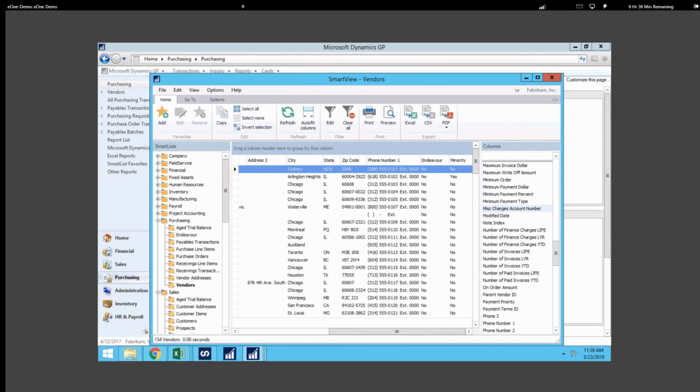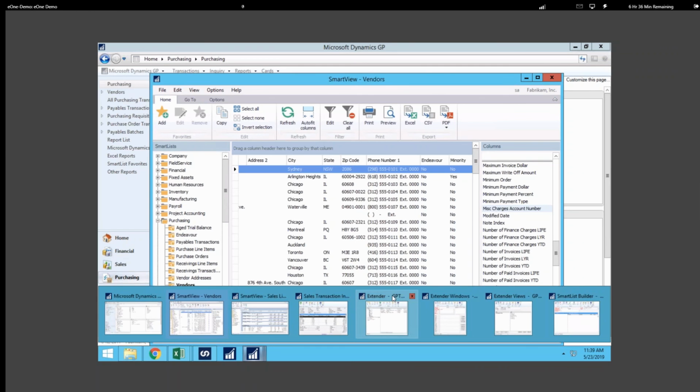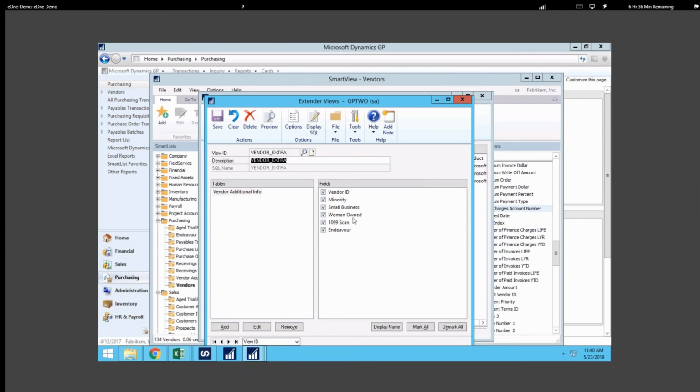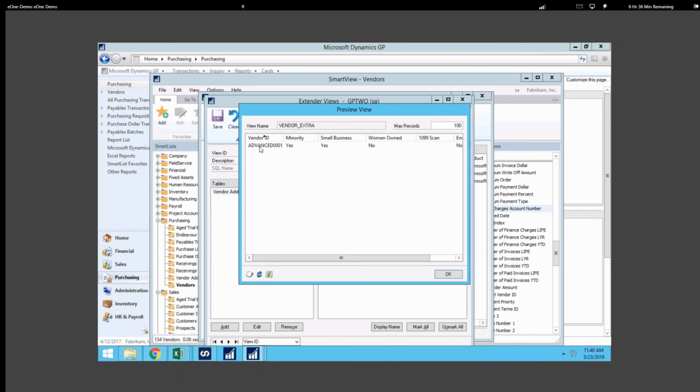All right, one other quick thing, maybe you're using some other reporting tool outside of your standard GP tools, like SQL reporting or your Crystal Reports. If I go into Extender and I do a new view, what we can do is add in, see the vendor ID, all these vendor extras, okay. If I pull up preview, literally what we're doing is creating a SQL view.